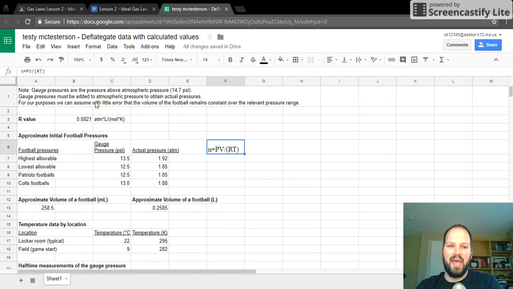We're going to talk about now how you're going to make sure that you can calculate with the spreadsheet using calculations. So I'm going to solve for number of moles using pressure, volume, the R value, and temperature. I'm going to click here because I'm going to put the number there, and I'm going to hit the equal sign. Equal sign is really important. It tells the spreadsheet that we're going to calculate a formula. We're going to calculate a number.